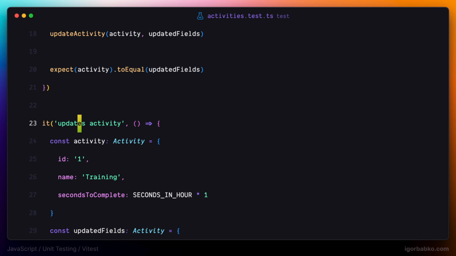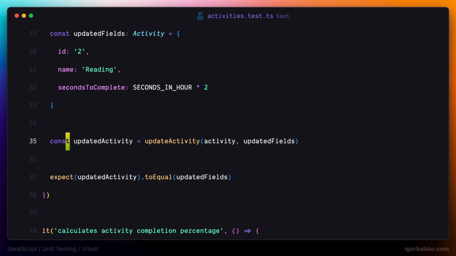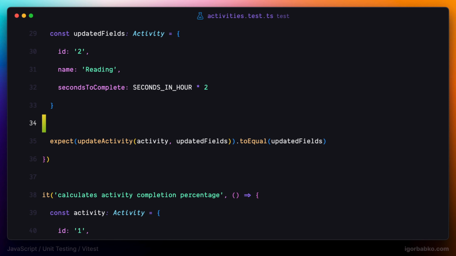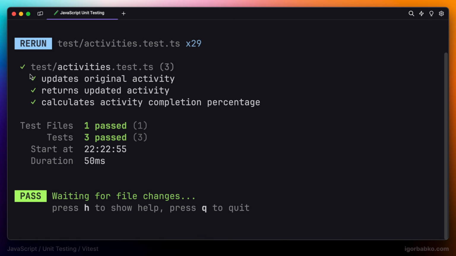So in here, I'm gonna remove the expectation which tests if the original activity object was mutated, and keep only the one which tests the return value. By the way, we don't need to create a temporary variable to hold the return value of the updateActivity function, since we can inline this function call and put it in here right into the expect function. And eventually we'll end up with such a structure of this file where we have three tests, where the first two tests test the same function. And in those cases, sometimes it might be useful to group such tests that test one function.